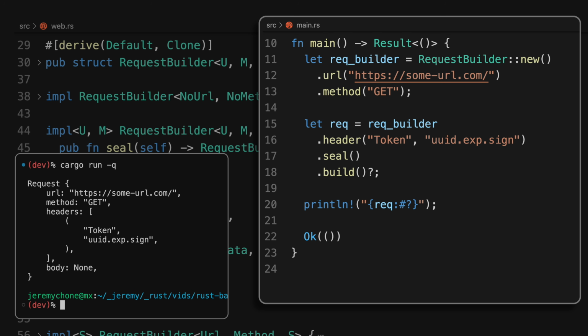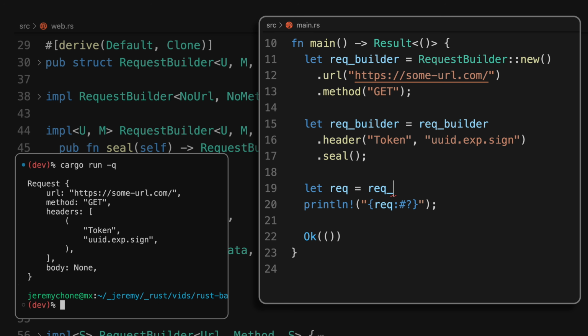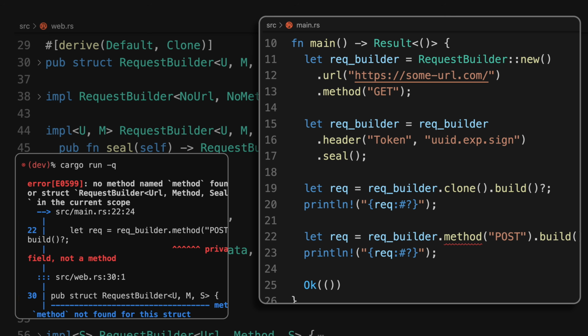Now the cool thing is that it plays very well with clone. So if we want to reuse the request builder, we get our last sealed request builder, we will use it the first time calling clone, and then the second time using our original one. Everything compiles, and if we do a cargo run, we get our two requests. And now if we try to set the property after the seal, we get our compiler error.